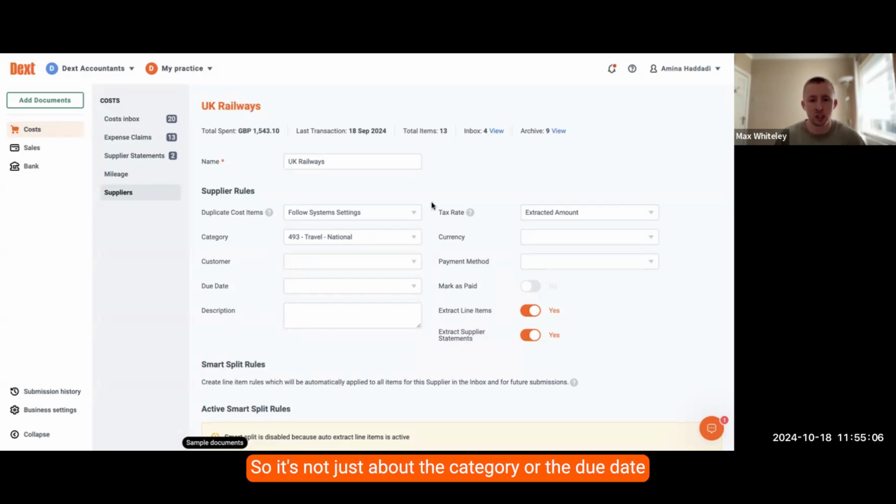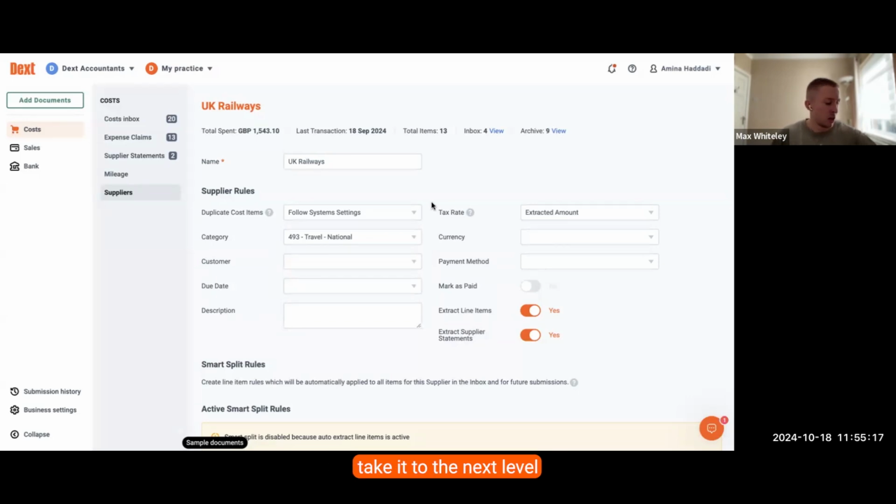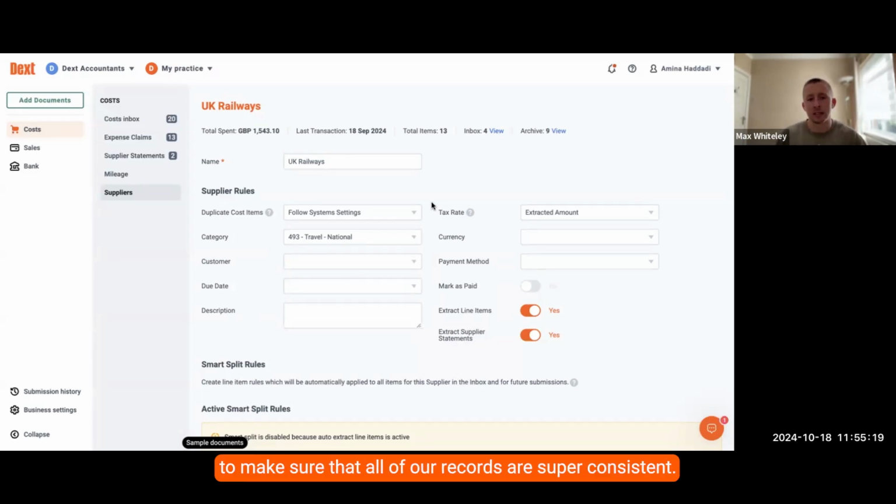So it's not just about the category or the due date or whatever, we can go one step further. We can put different supplier dates in there, whether we want it to be picked up as a duplicate or not, and we can really take it to the next level to make sure that all of our records are super consistent. And when we're doing the bookkeeping for clients, it's taking even less time.